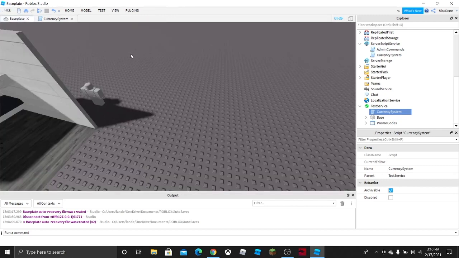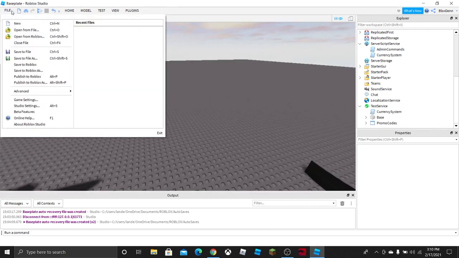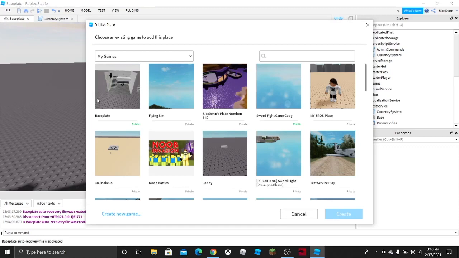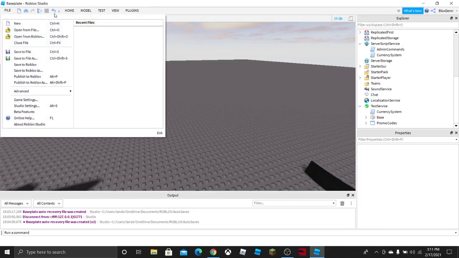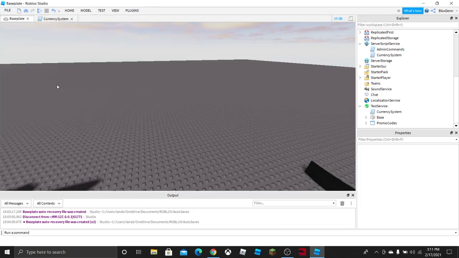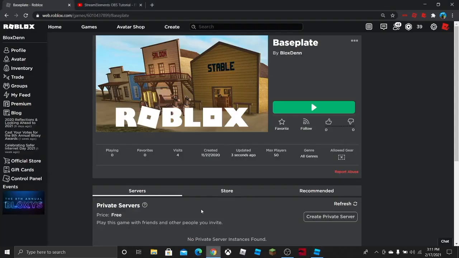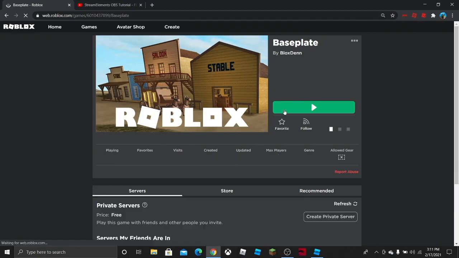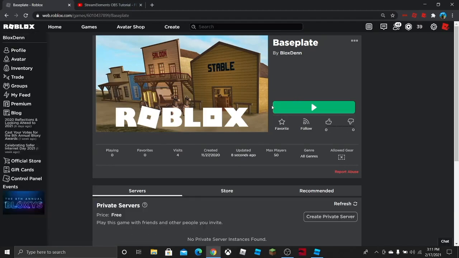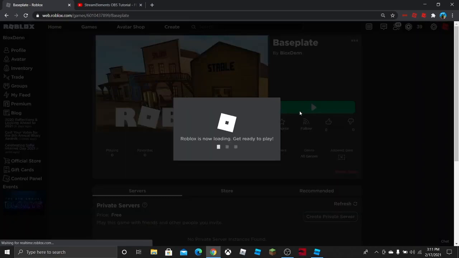I recommend doing this in a real server. So I'm going to come to File, publish to Roblox as, and there should be a create new option here. Press create new and press create. But I already published the game, so I'm going to say publish to Roblox, and it should say published successfully. And I'm going to come to my game that I'm working on. I'm going to refresh the page just to make sure that it's actually updated. And I'm just going to click on the play button.